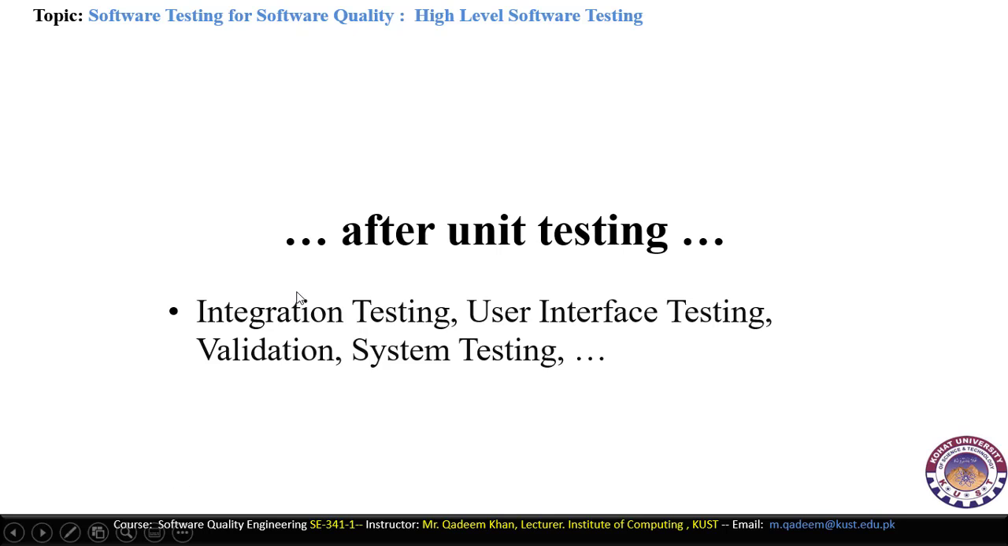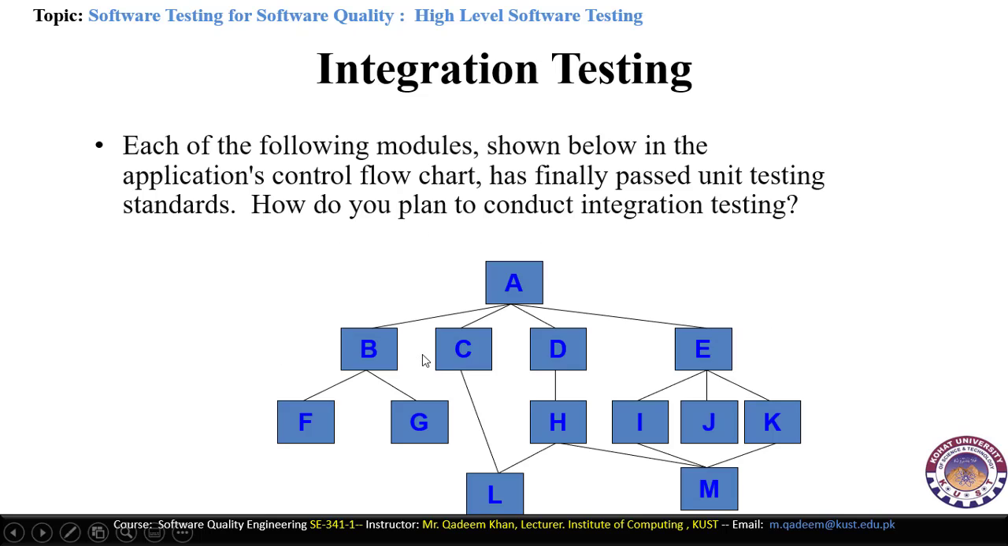Now in the previous lectures we have thoroughly discussed unit testing. Now we will continue and discuss more testing strategies here: integration testing, user interface testing, validation testing, and system testing, and so on. So we will discuss all these in today's lecture.